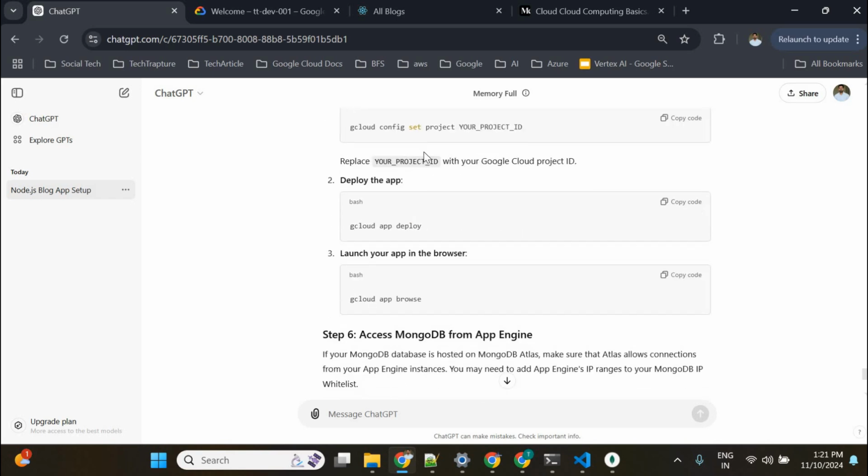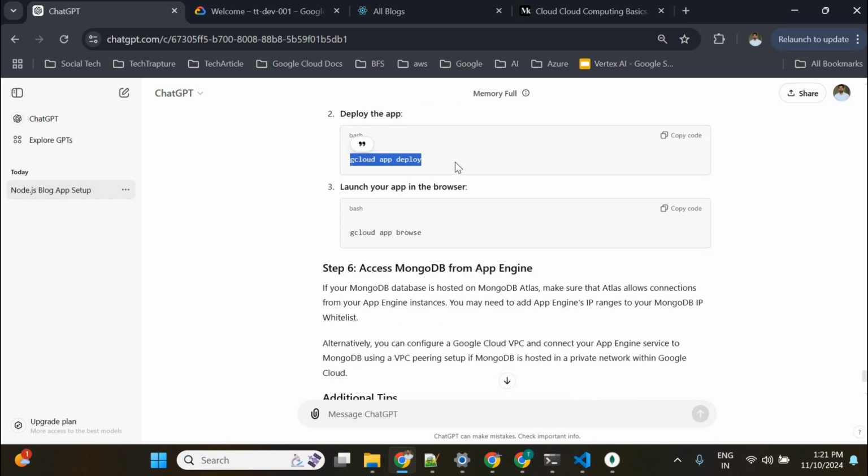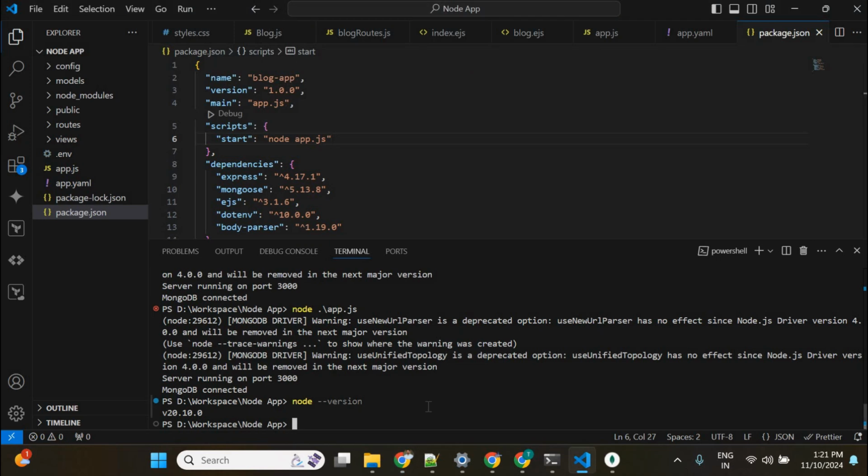Okay, gcloud init, all these things. Now I can do gcloud app deploy. Let me check. I'm in the root directory, and I have app.yaml. Let me just change the database setting, the database URL.